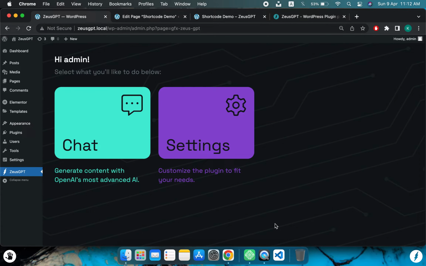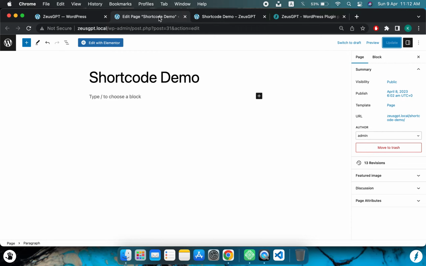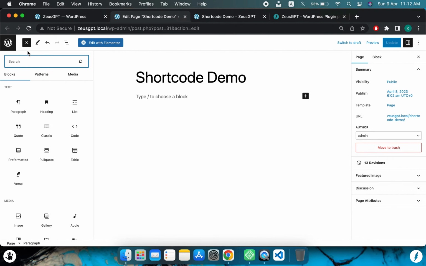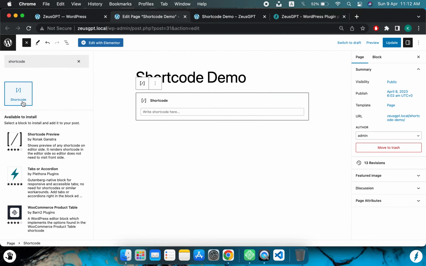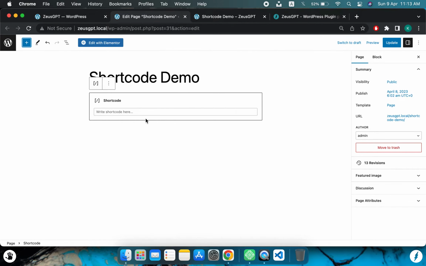So we can add a shortcode to any page and the chat panel will appear. So let's take a look at that. So this is an empty page that I have set up to demo the shortcode. So let's add a shortcode here. Okay, so we have a shortcode block here, and let's write the plugin shortcode, which is ZeusGPT. Okay, so I will click on update to save the page, and let's go to the front end and refresh the page.